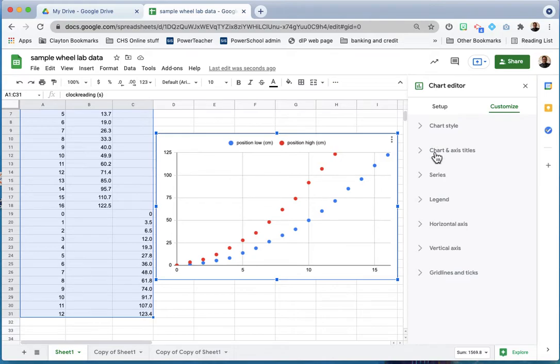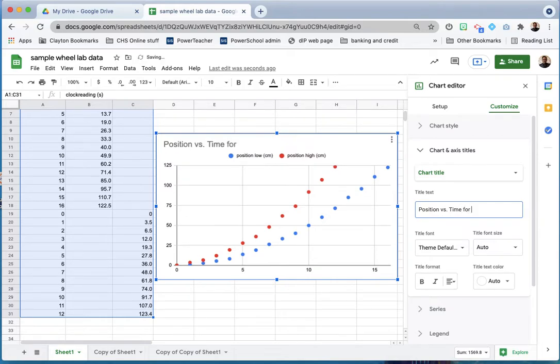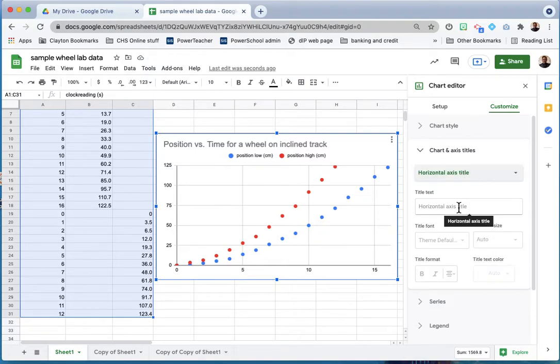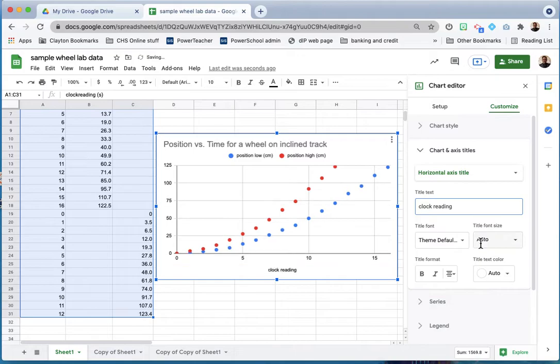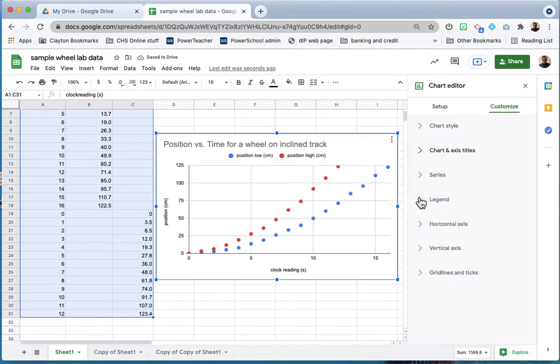If I click Customize, then I can change titles and things. So the chart title, I want this to be position versus time. And then on my horizontal axis, I'm going to put the clock reading in seconds. Now my vertical axis, I'm going to put position, did I spell that right? In centimeters. And now the graph's looking pretty good.